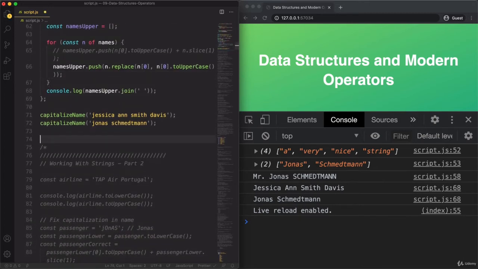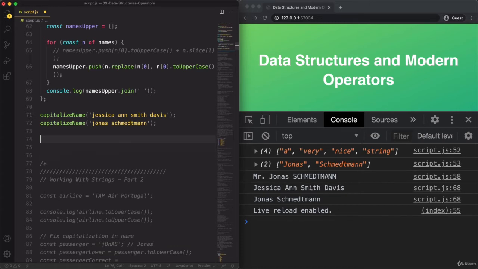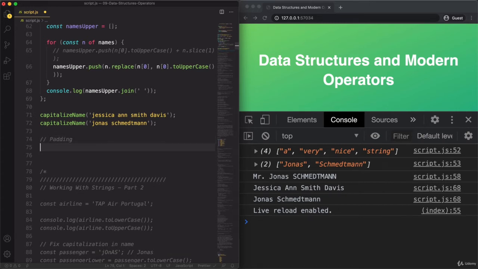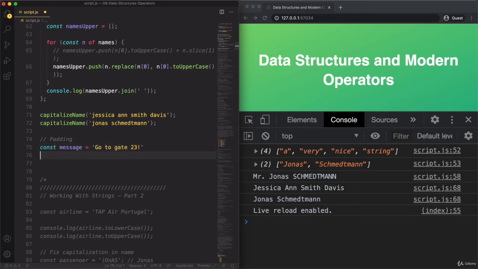Now, next up, let's talk about padding a string. Now, padding a string means to add a number of characters to the string until the string has a certain desired length. So, padding, and let's just create a message here. Go to gate 23. So now let's take a look at padding here.